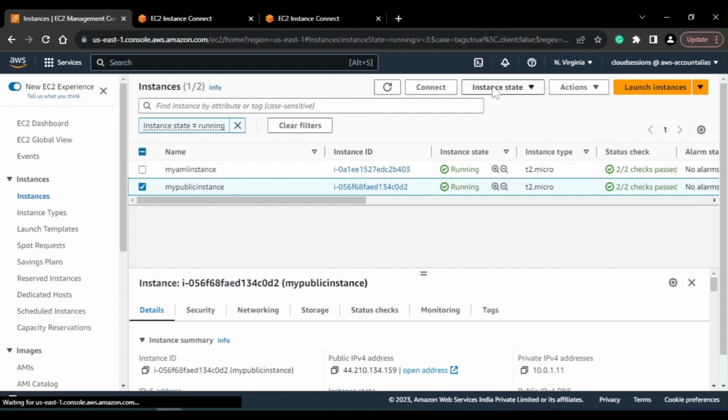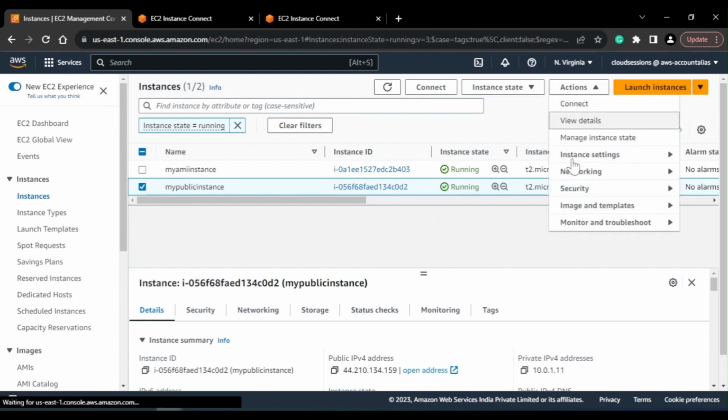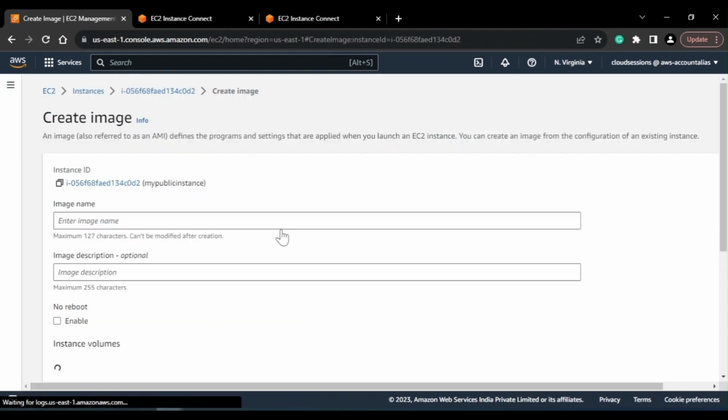And there is one more thing I'd like to highlight: suppose you are creating the AMI. If you don't want your instance to reboot, then you can select this option, no reboot, else your instance will be rebooted. So this is a very important thing that you need to consider. If you uncheck this, your instance will be rebooted.